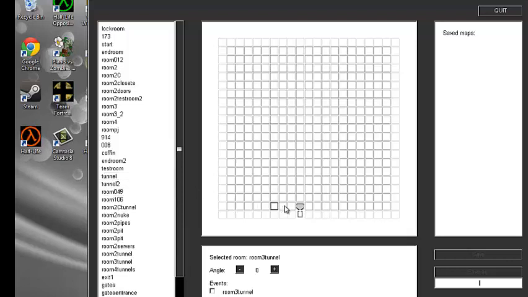If it's something with two entrances, so we're gonna put the end room on this side. We can also rotate it. And we're gonna put the other end room. If I can find it. There we are. Anyways, we're going to deselect and rotate it. And there you go. That's how you create a map.